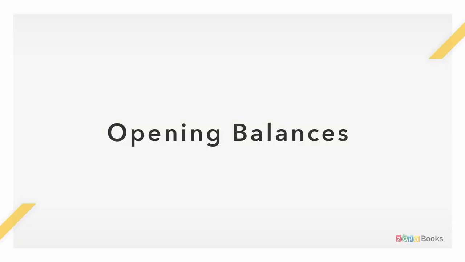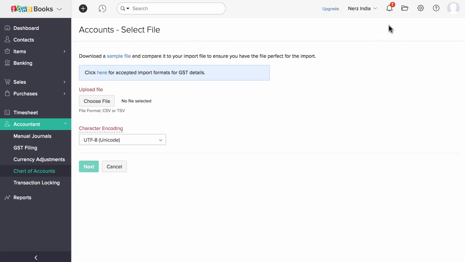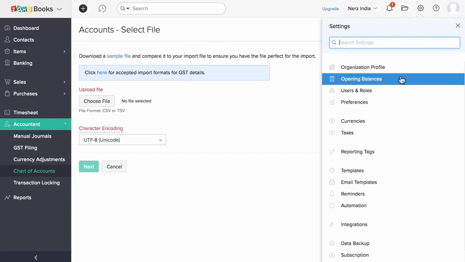Now let's set the opening balance. The opening balance is the amount of funds in a company's account at the beginning of a new financial period or an accounting period. If you are migrating from an accounting software, enter the closing balance here to set up the opening balance in Zoho Books. Click on Settings on the top right corner and then click on Opening Balances.